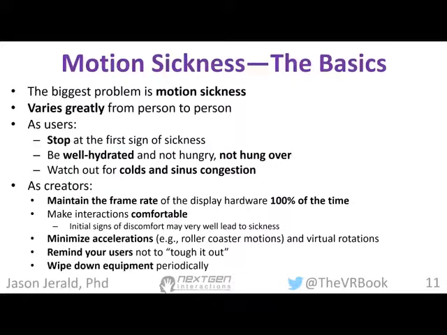And I thought I'd briefly mention the biggest challenge currently with virtual reality as far as adverse health effects: motion sickness. That's the biggest problem currently. It's not completely solved. And as I mentioned, it varies greatly from person to person. And users, we need to be very aware of this and stop at that first sign of sickness, be well hydrated, and don't do this hungover. That's one of the worst things you can do. You'll have a very bad experience. And in public exhibits at demos or whatever, definitely watch out for cold, sinus congestion, any hygiene sort of issues.